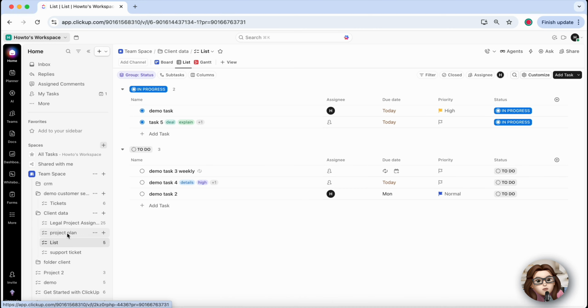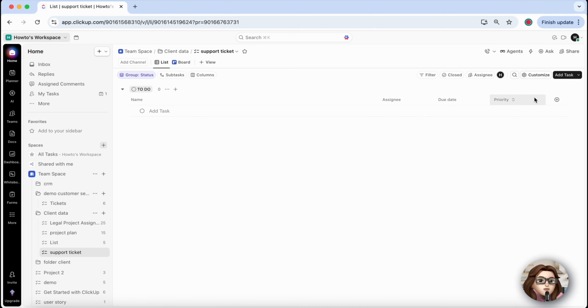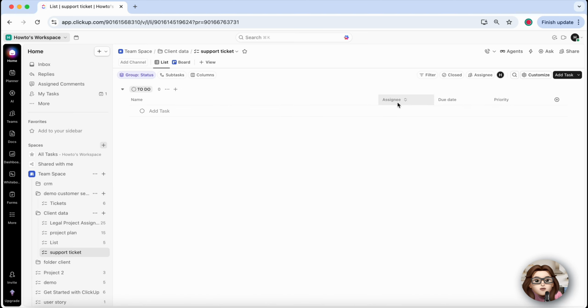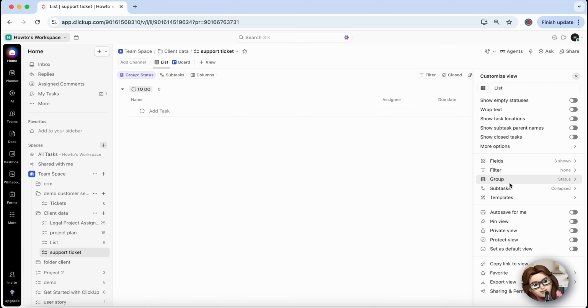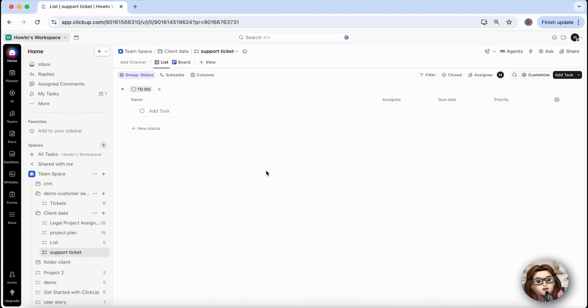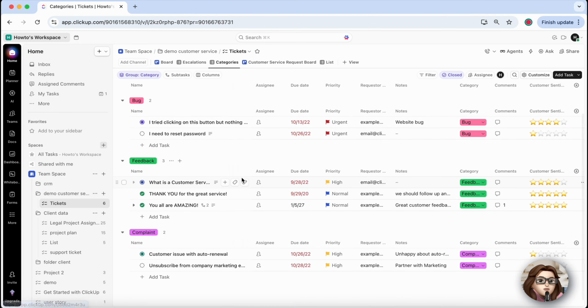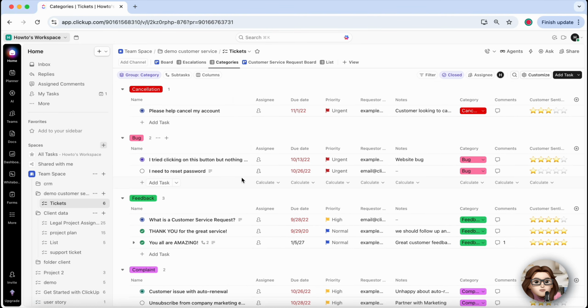You'll typically get statuses like New Request, In Progress, and Resolved. These help you track the life cycle of each ticket. Now your system is ready. Whenever a new support request comes in, simply create a new task inside this list and fill in the details.